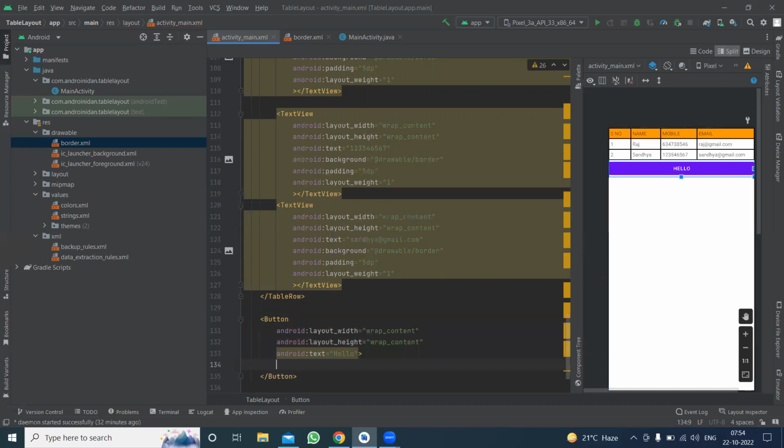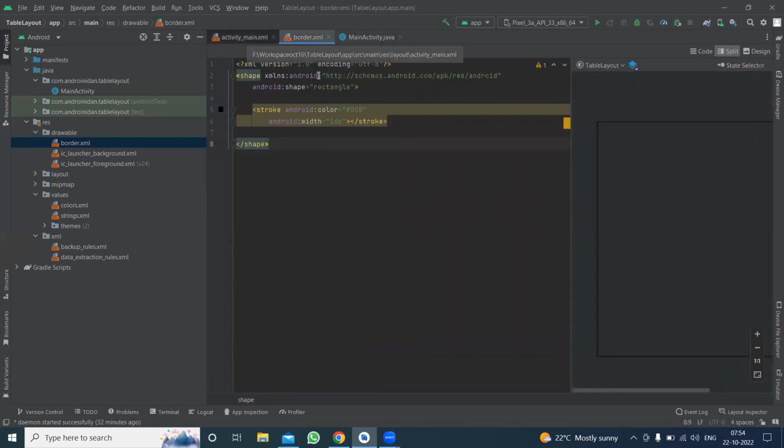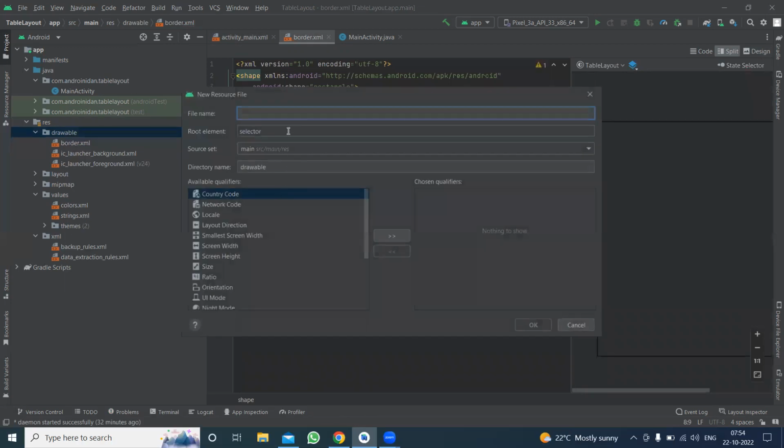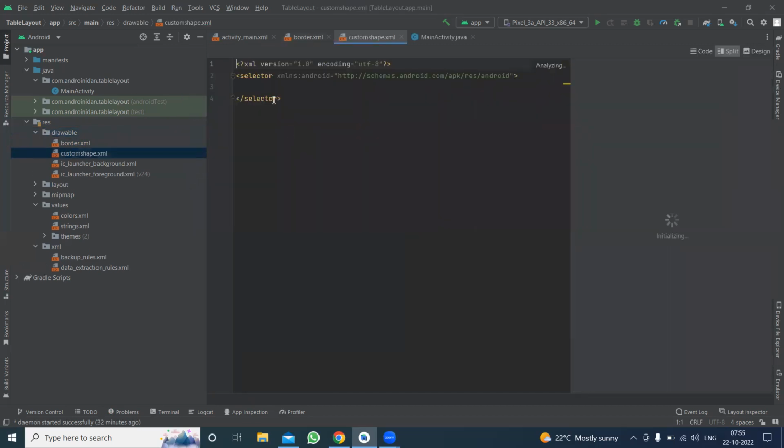Now I want to give this a style, a border. We created a border like this, right? Like this, I want some other customizations. So I created one more file, a drawable resource file, and I'm giving the file name as custom shape. Then this same file I'm changing to a shape.